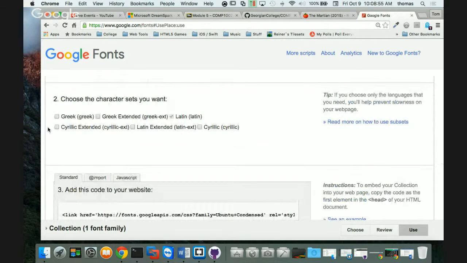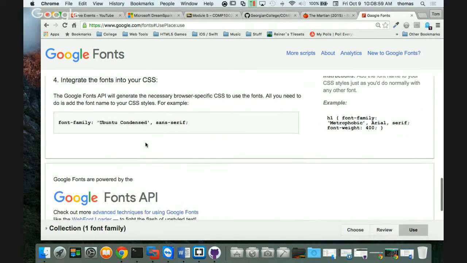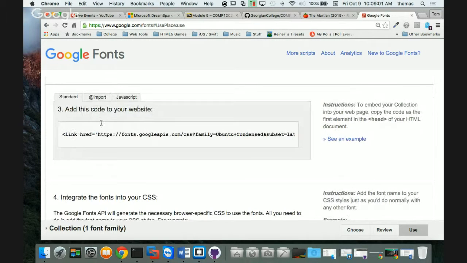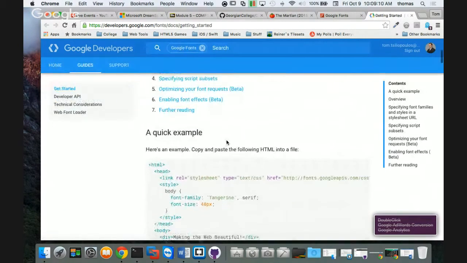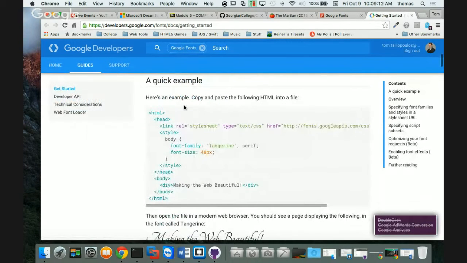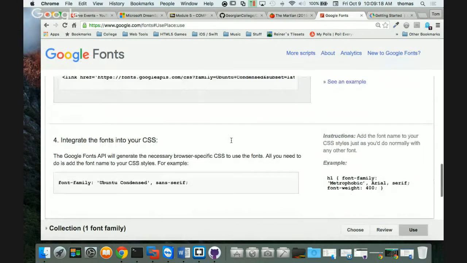Now I want to choose the character sets I want. I want these 2 character sets, let's just say. And then it tells me, here's my link that I include on my website. So this will be included at the top, just underneath your, and here they give you an example of where to put it in. So here's how to put it in your website. It actually tells you how to do it, right? Your web fonts right here, which is kind of cool and nice and easy for Google, right?